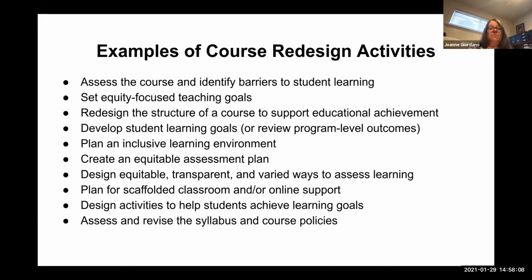You can also purposely design activities to help students achieve the learning goals. And this might just be an outcome that exists for the program. It could be a diversity focused or equity focused learning goal you'd like your students to achieve. And you can take one activity and design something that will be more equitable in helping students achieve their goals in that area and achieve your goals for the course.